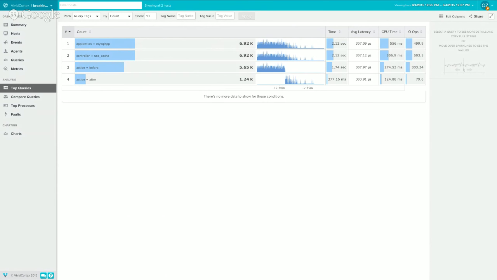So that gives you some examples of how you can potentially use VividCortex in your Rails application to tag queries and identify which ones are causing problems in your application, or which ones are being a performance bottleneck to you.